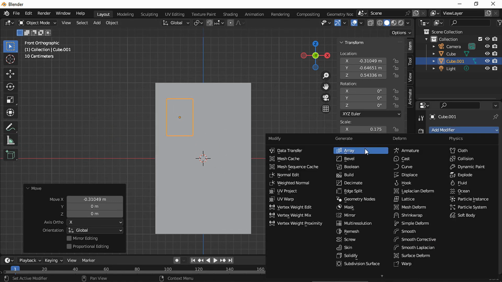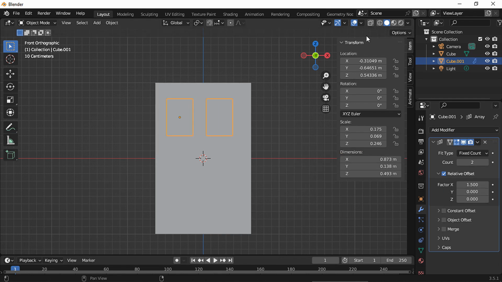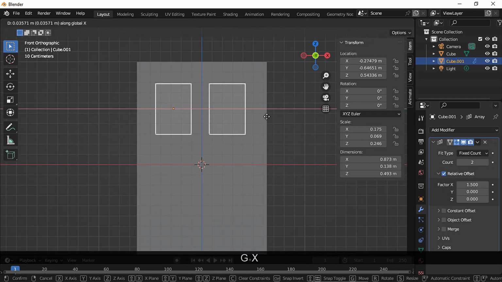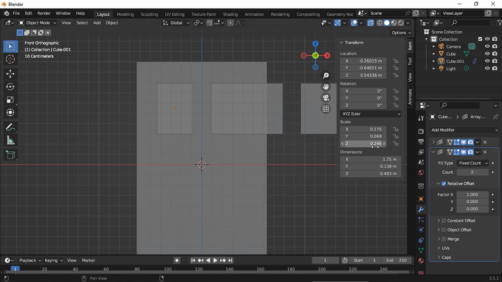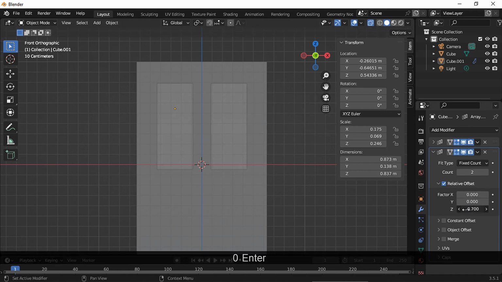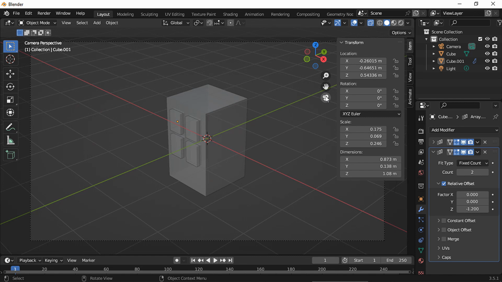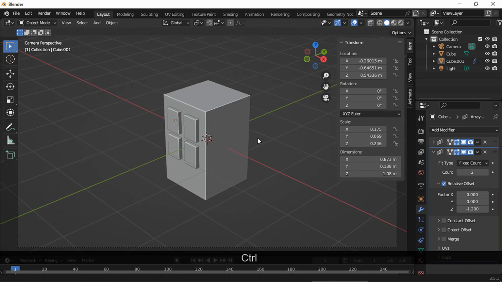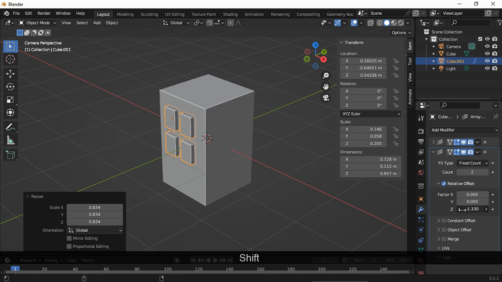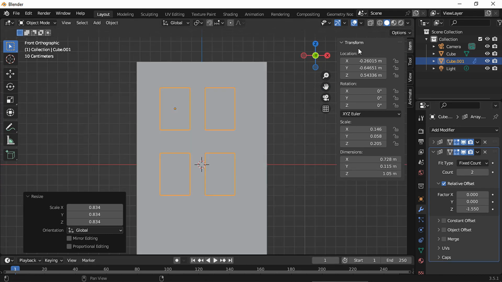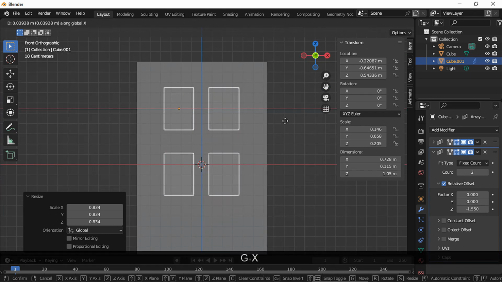We need an array modifier since I'm gonna create several windows. Let's go to front view to make sure the windows are centered. To add another row of windows, we need another array modifier, but this time on the set factor. Let's go to camera view to check how it's looking. I want the windows to be a bit smaller, and I want the rows to be a bit more separated from each other. And now we need to center them again.